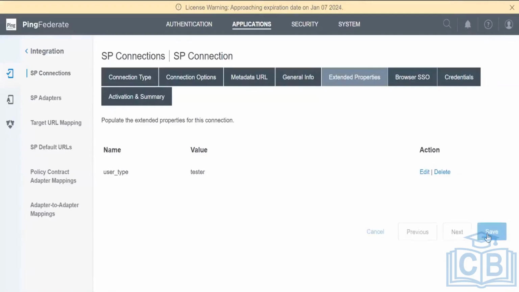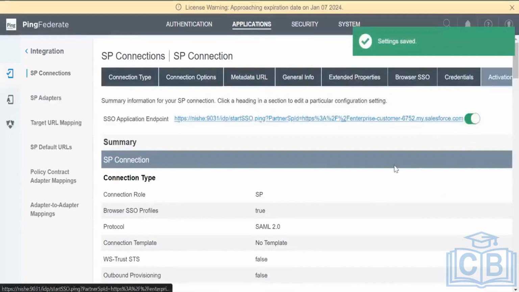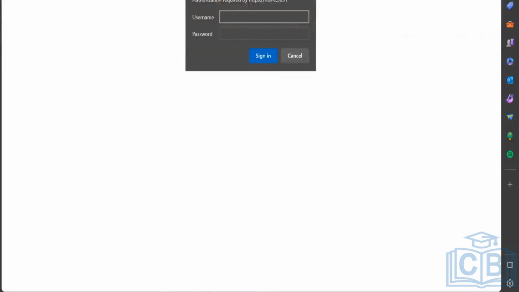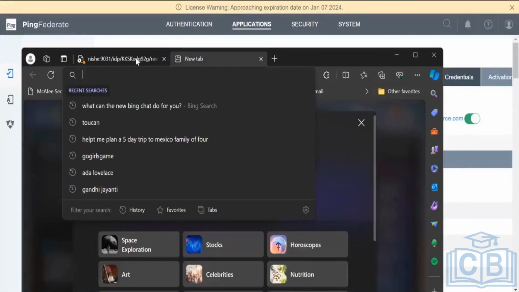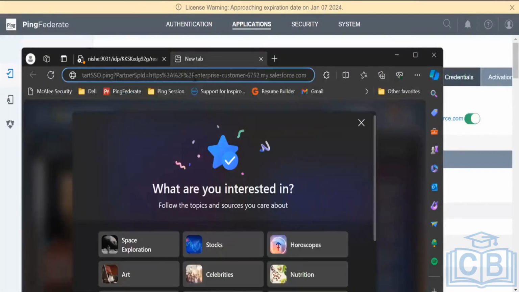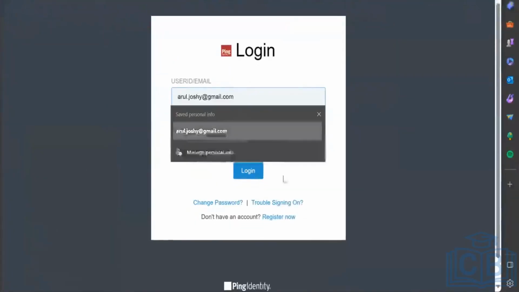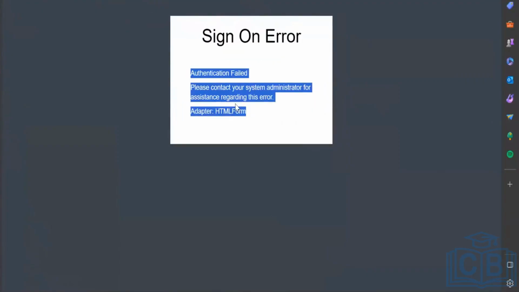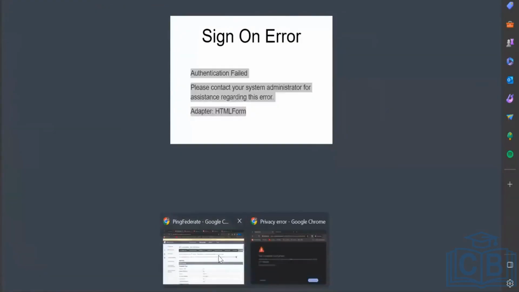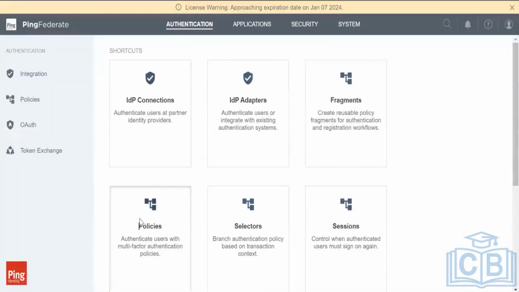Save it now. Try the same thing in another tab. Yep, got it. It is triggering the first policy. Now can you go back to PingFederate? Click on the first policy. Instead of that policy contract, right?